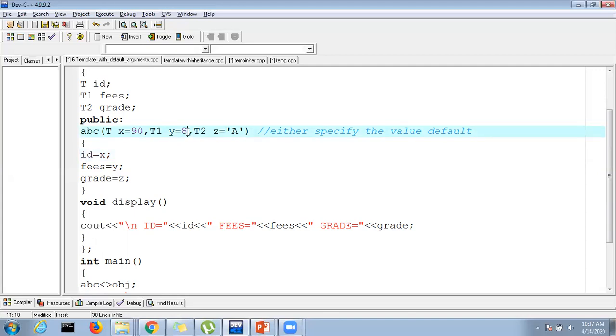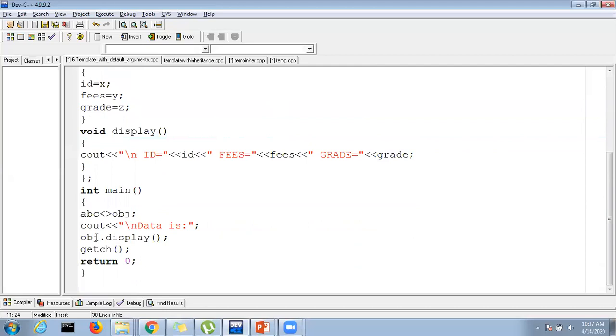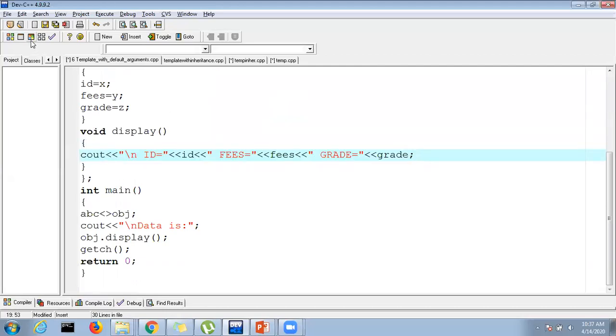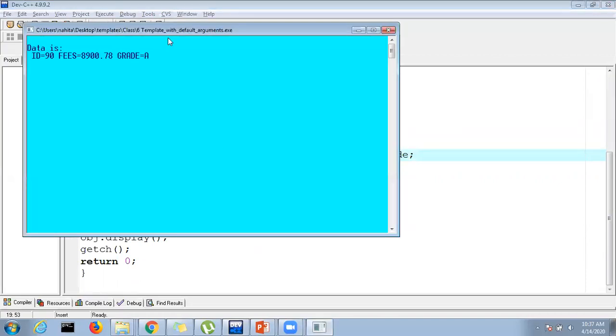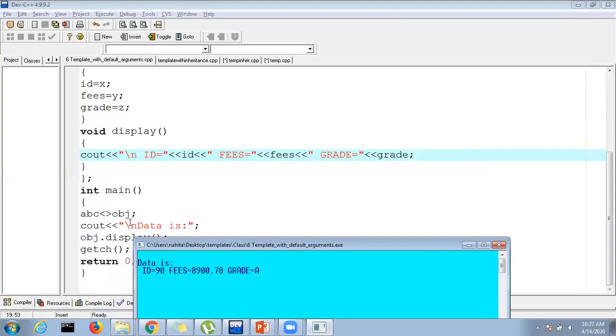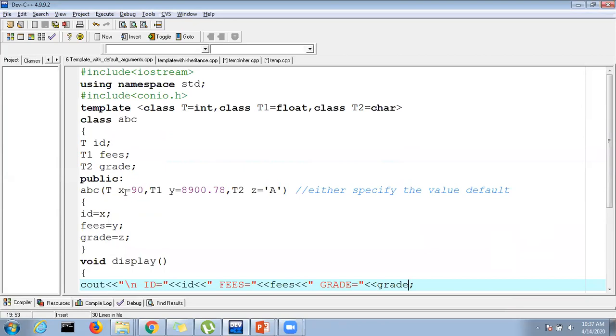Or I can write here, because the second parameter was of float type. Okay, and after that void display function I have made to display the value. If I execute this, see here, my program is working fine. Means even if I'm not specifying the values here, it is going to pick the default values that I am having.